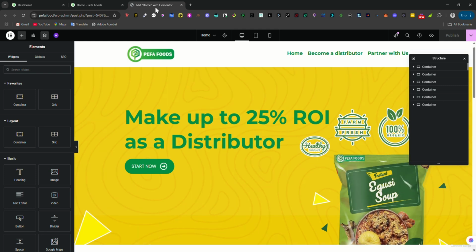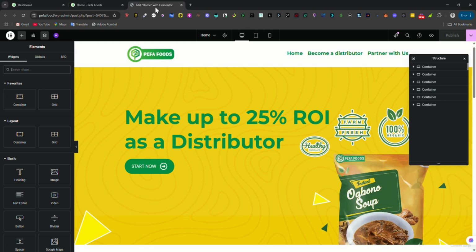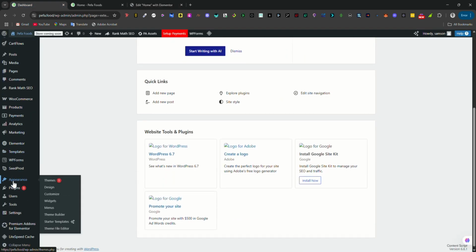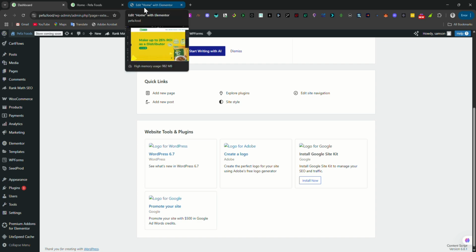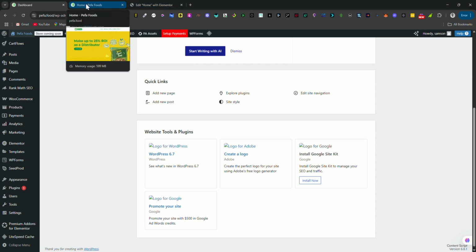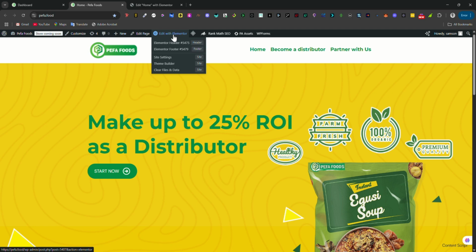So it's normal if you're starting with WordPress, you're supposed to know how to install Elementor. It's a plugin. You just go to plugins on your dashboard, add new plugin, then you search for Elementor, then you add it. It's that easy. You add it, then you activate it, and immediately you activate it, you have something like this on any of the pages you open.